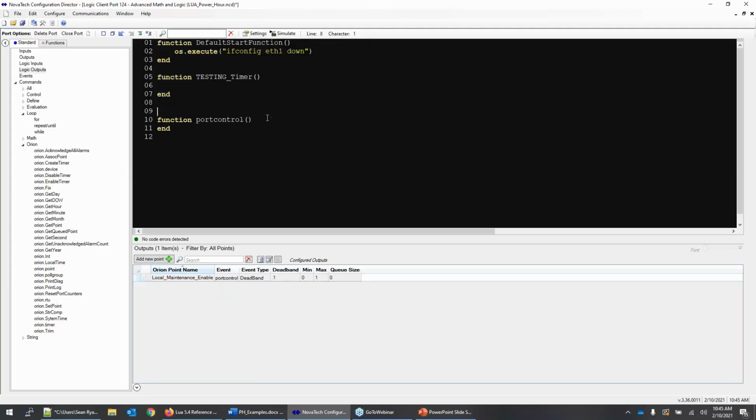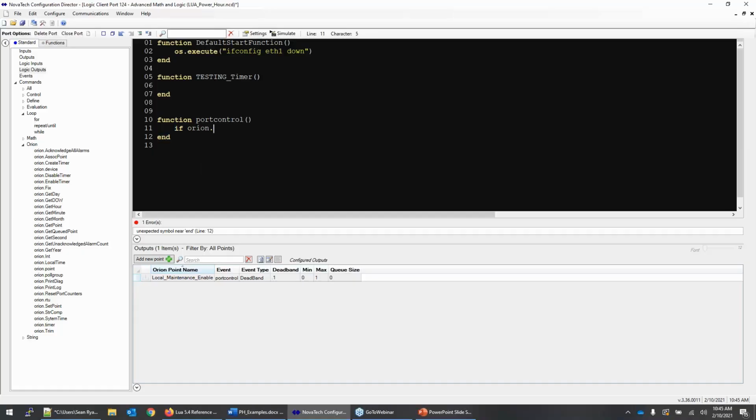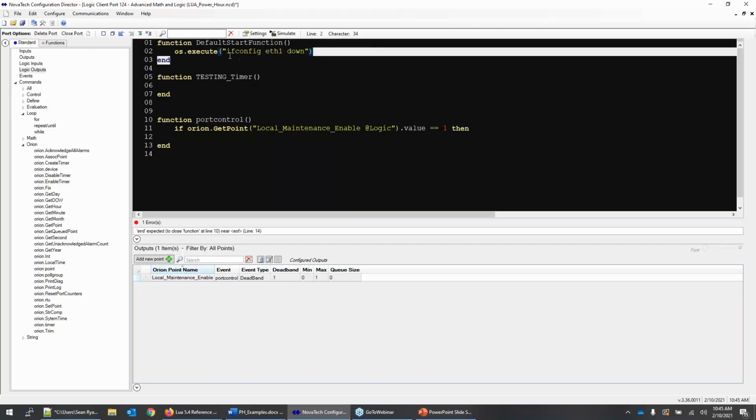And so if we come through here, I'm just going to do a nice little conditional statement that says if, and I'm going to do an Orion.get point, and we're going to go ahead and put that point in there. So we're going to say if that point value is equal to a 1, meaning perhaps SCADA sent a 1 value to this control, then we're going to go ahead and do an OS execute.